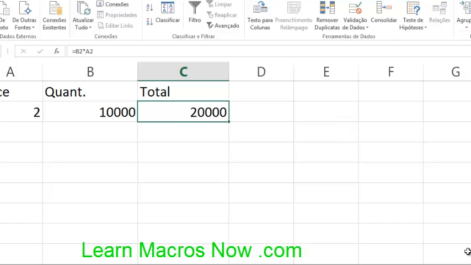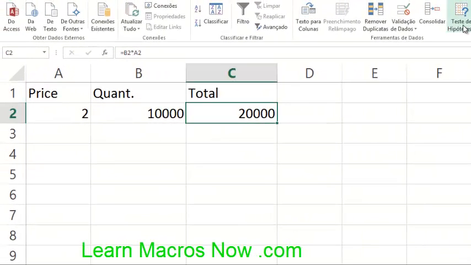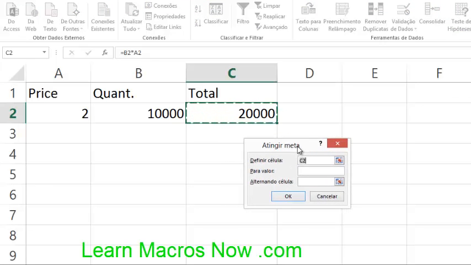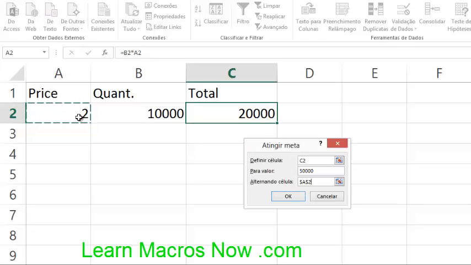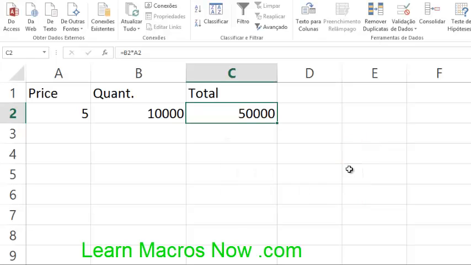Okay, so let me just go back over here, and from here I'm going to click on what if analysis and then seek goal, and it's gonna ask me which cell do you want to achieve. It's C2 to what value. I'm gonna say 50,000, and changing what cell, I'm gonna say change the price, okay, which is here. Now I'm gonna press OK. It's gonna run the numbers, and it said, okay, for you to make $50,000 you need to sell this product for $5.